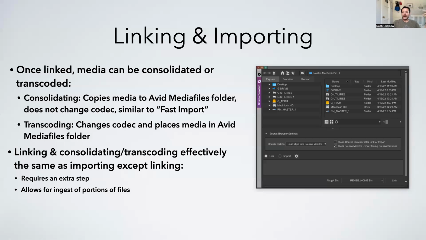If you link to that file, you can actually set an in point and an out point, create a subclip, and then only transcode that subclip, that 2-minute subclip, for example, much faster. So it allows you to ingest portions of a file. It allows for quick access to files for reference.